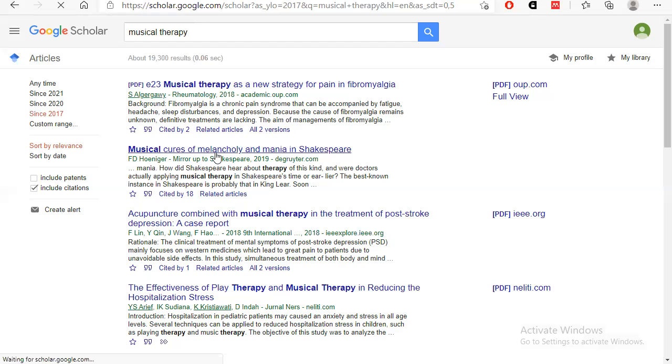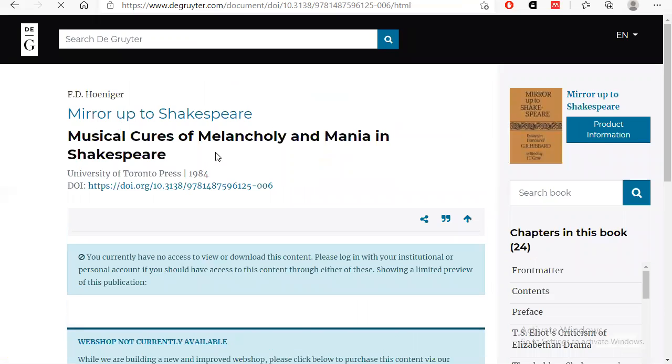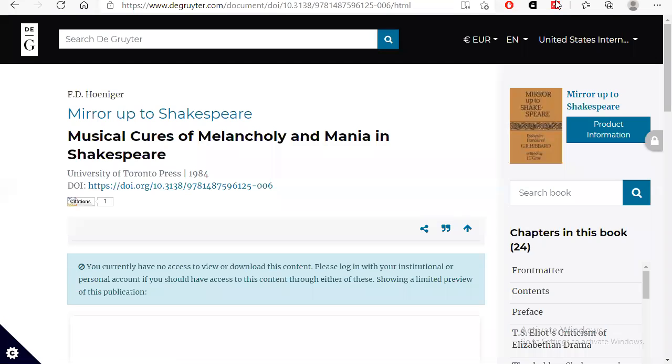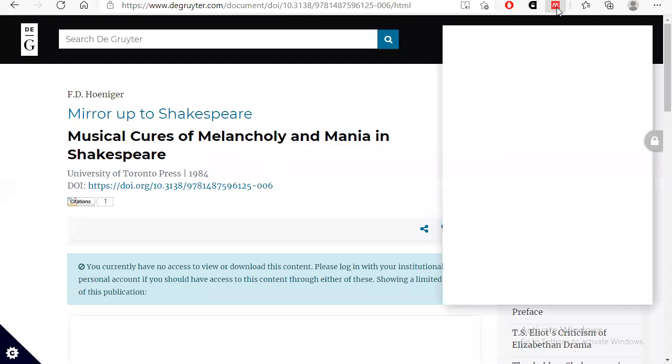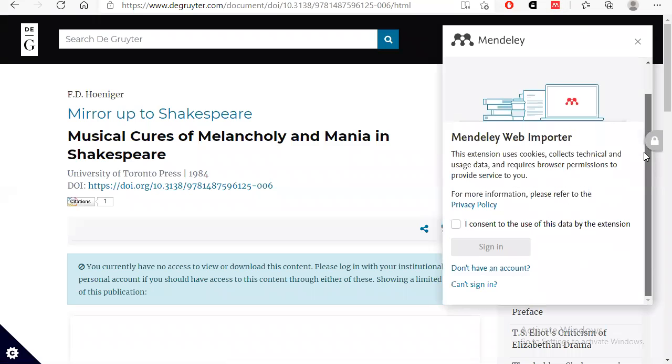So I'm just going to randomly pick a paper, like Musical Keywords of Melancholy and Mania in Shakespeare. If I am using this paper and I'd like to cite it just from the web importer, I'm just going to, okay, let me accept all the cookies and click on Mendeley Web Importer. See how Mendeley is going to help us here. I consent to the use of data.